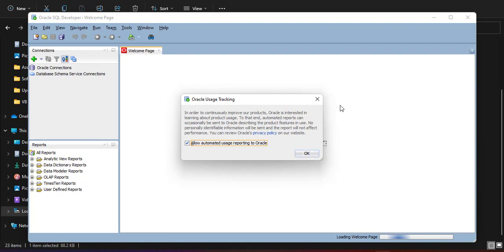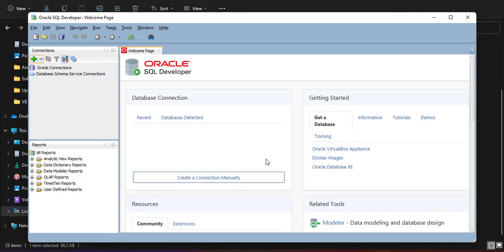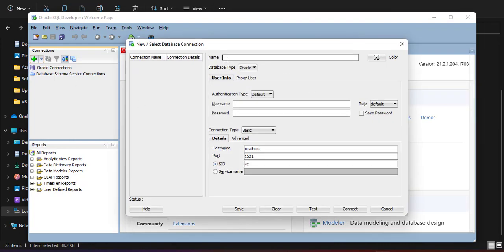So SQL Developer opens like this. It has not detected the database. So you have to make a manual connection to your database. On the panel on the left, you click on the green plus, which is for creating a new connection. And here you give the connection a name. It can be any name. I'll just call mine Oracle.